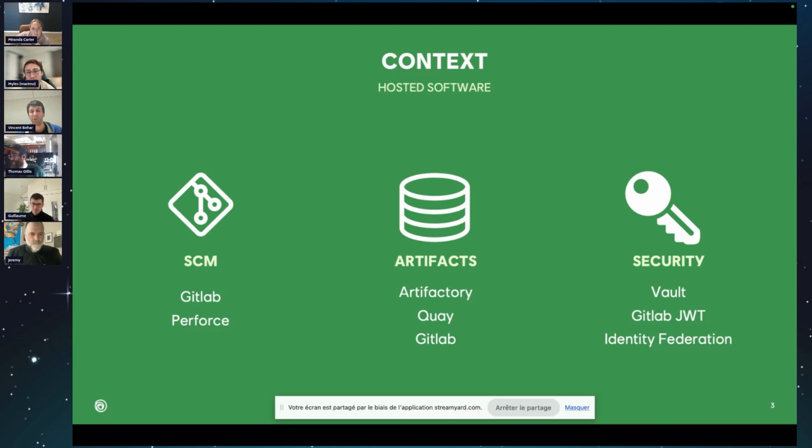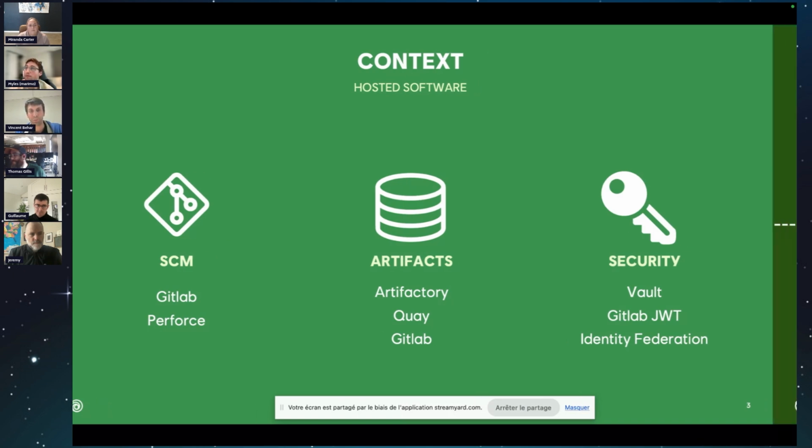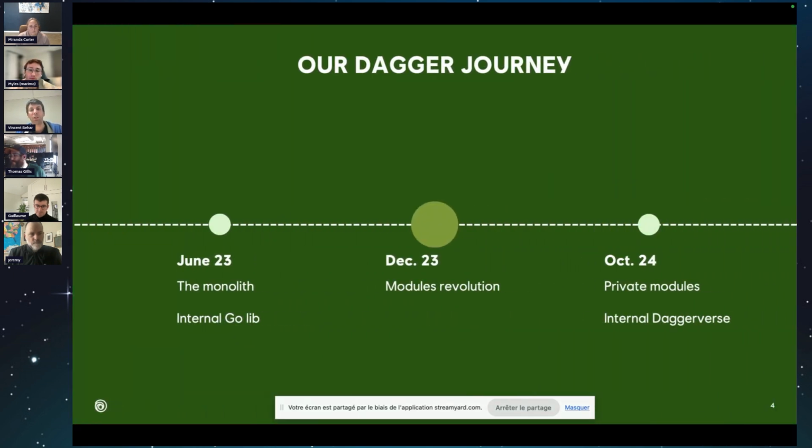But the idea of sharing the context is that we have lots of internal components that come into play when we are doing something in our CI. And that's where it's interesting for us to build on top of Dagger to abstract these things and make it easier for people to use. So we'll see that through the demo and so on.